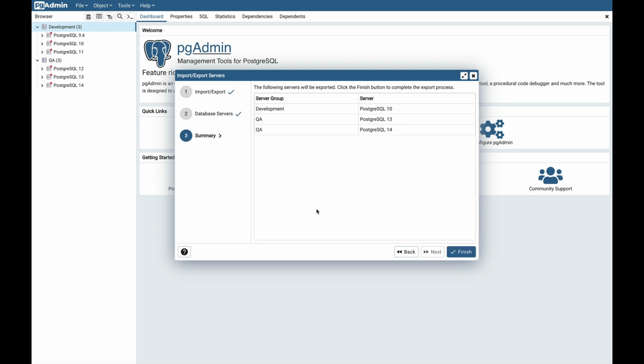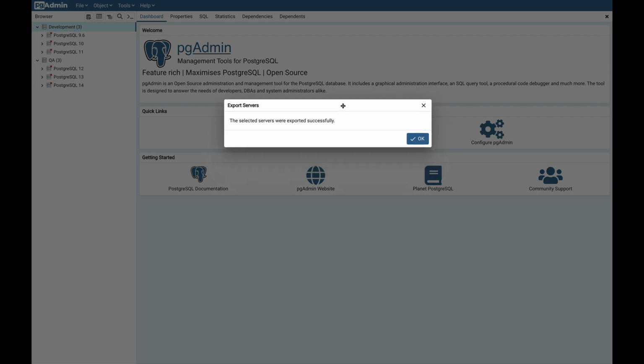This is the summary page where you can see whatever selection you have made on the last page. Click on the finish button. All the servers that you have selected are exported successfully.